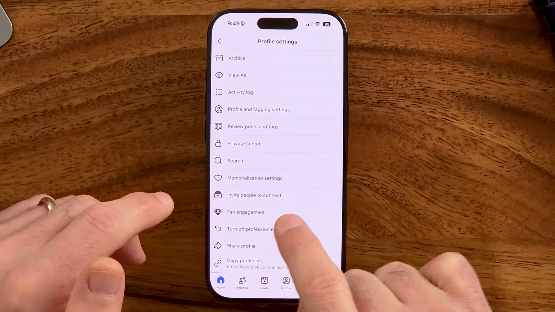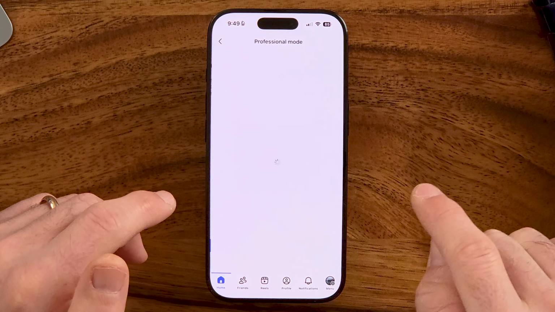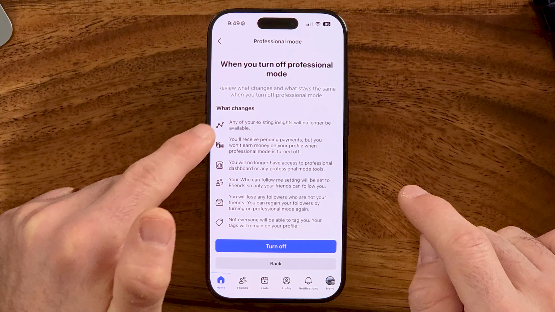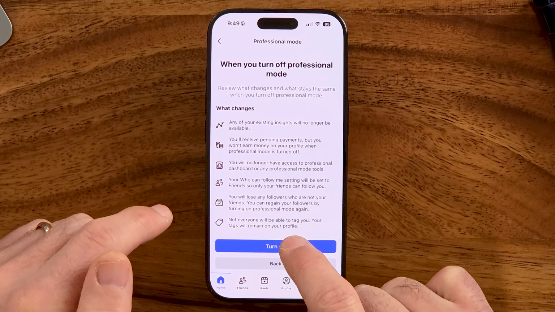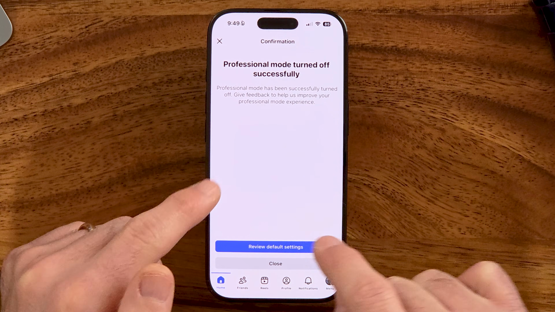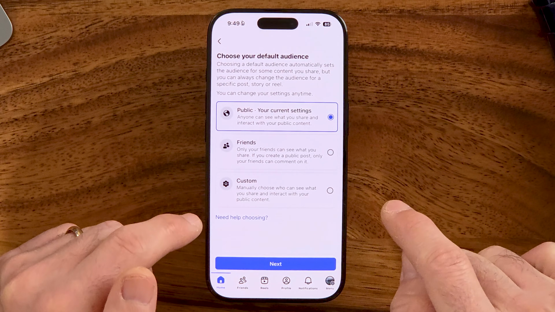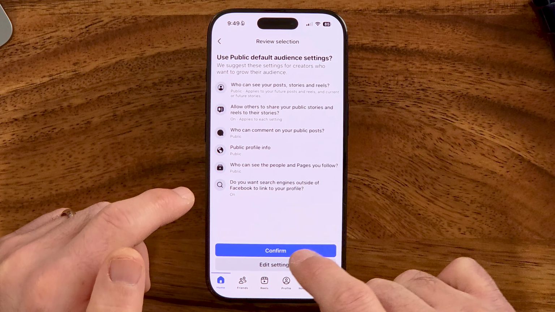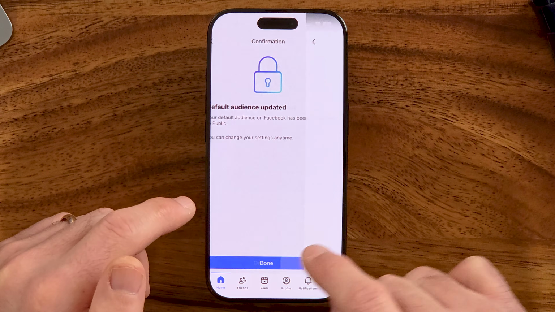Keep in mind, this is a bug in Facebook. If you don't see that, you might need to update the app. So let's tap on turn off professional mode and then hit continue. And it says when you turn it off, and you can read through what this will change, but you can just hit turn off at the very bottom. Now you can see it has been turned off, and you can review the default settings if you wanted to, and then just hit confirm and done.